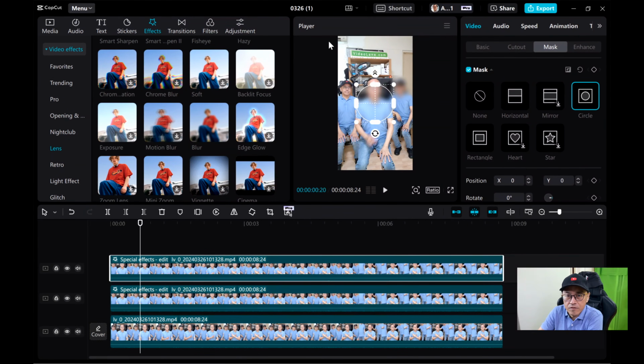Now go into the player panel. We want to move the mask to cover the second person's face. Okay, hold on to the edge to resize the mask to fit the person's face. Okay, now we want to introduce a little bit of feather.